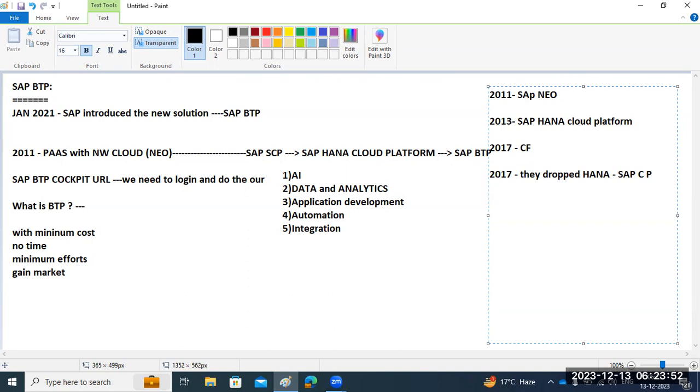The cloud platform means that, at that time, they were not only providing cloud-related solutions. They were providing services, solutions, and other tools, everything, a one-stop shop for all your business needs. So in 2021 they changed their naming convention to Business Technology Platform, BTP.